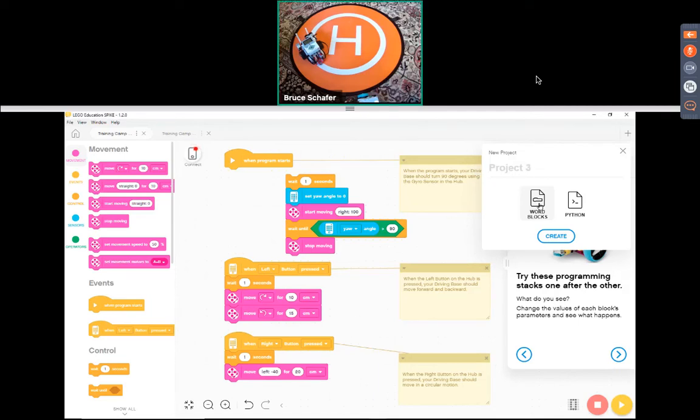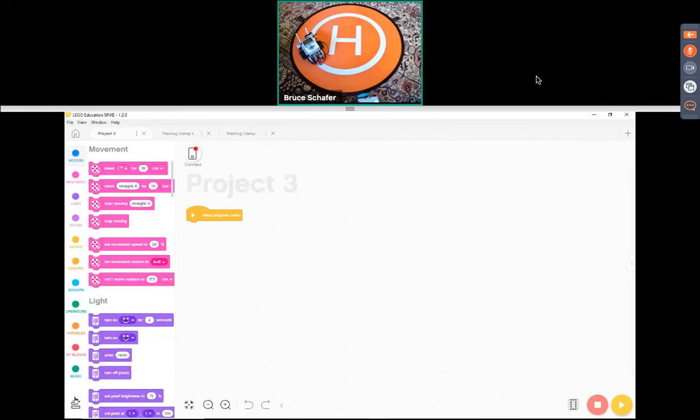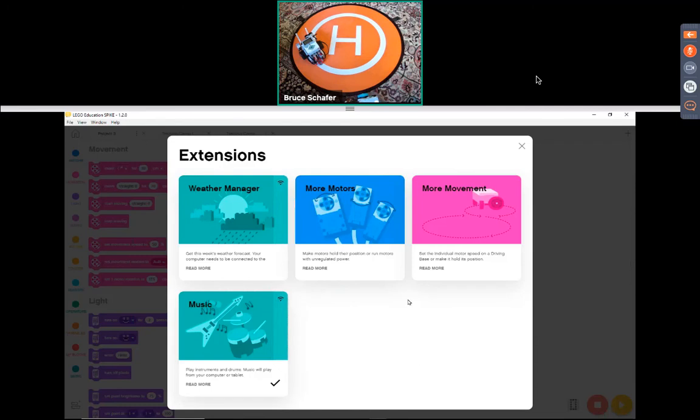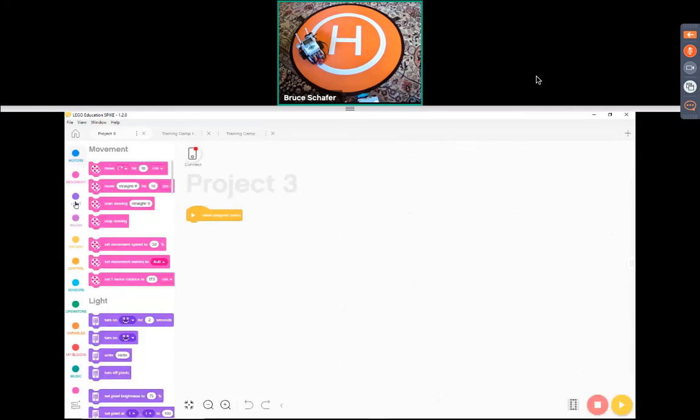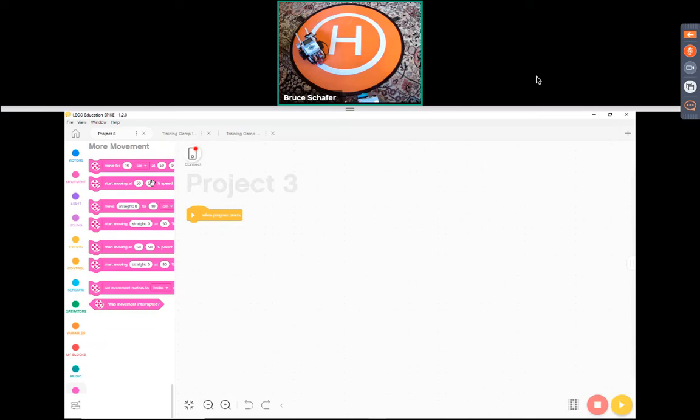Saying I want a word box project. Create. Yeah. So I've left the lesson, which was restricted to what we needed for the lesson. And now I have this little tiny icon in the lower left with the plus on it. I click that and it says, oh, what do you want? And I say, I want more movement blocks. I click on the purple there and then hit the X. And now if I go to the very bottom here, I see I've got more movement blocks, a whole bunch more. So that's a tip.